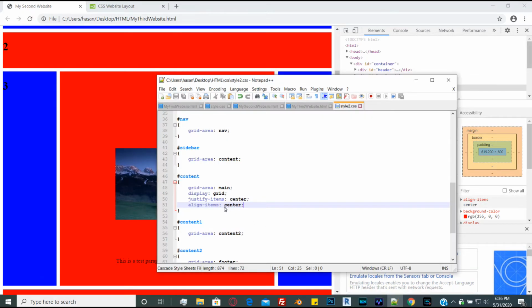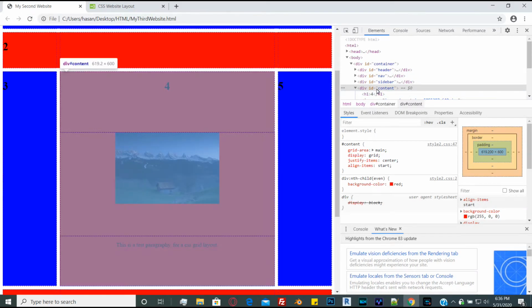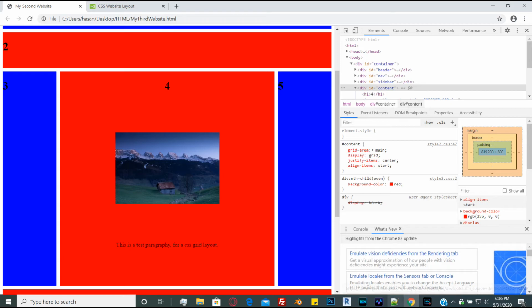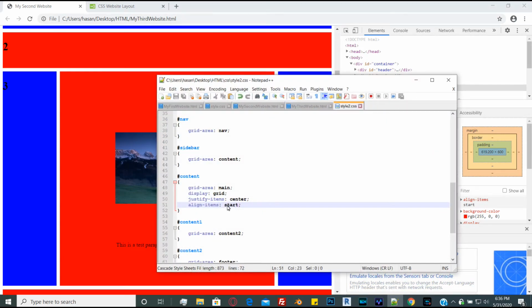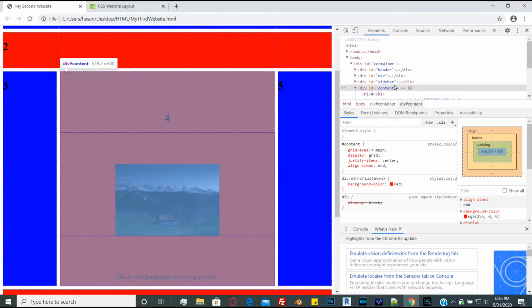We can also do the same start and end commands here. So I can put it to go up to the top of their rows, because they're all in their own row. We can see here that they've now been pushed to the top of their rows. And we can also push them to the bottom of their rows. So I can come here and put end, save, refresh. And you can see now that the content has been pushed down to the bottom of the rows.